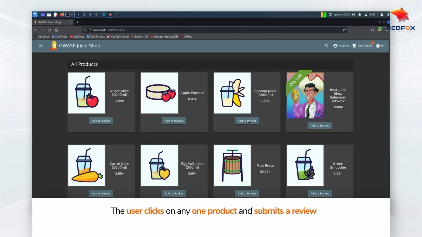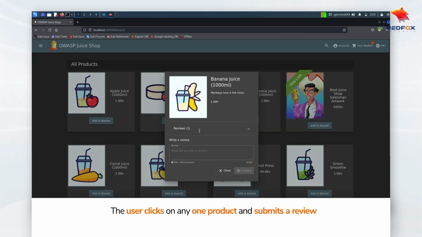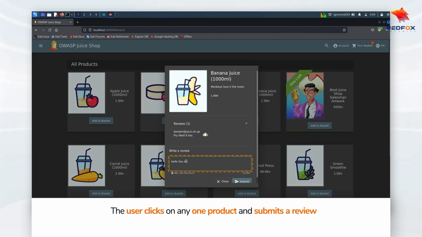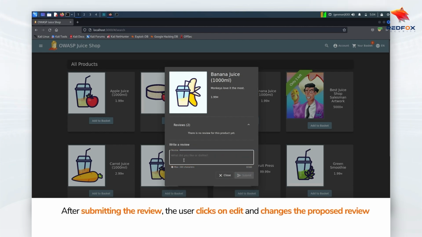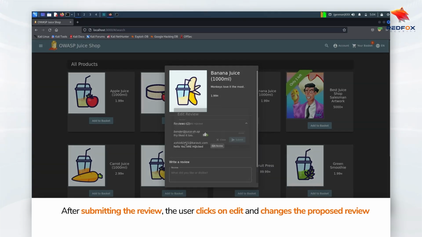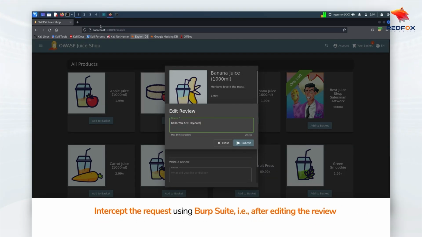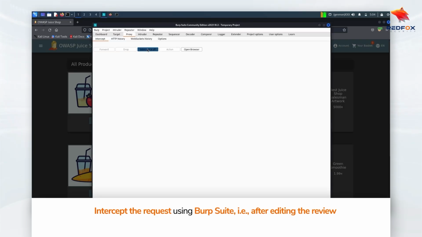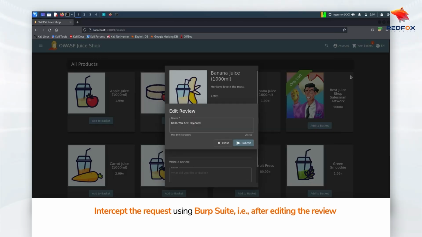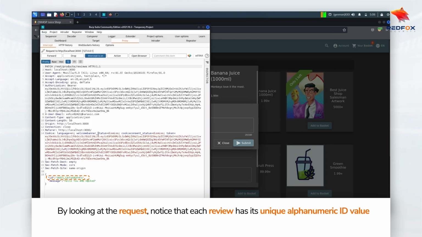The user clicks on any one product and submits a review. After submitting the review, the user clicks on edit and changes the proposed review. Intercept the request using Burp Suite after adding the review. By looking at the request, notice that each review has its unique alphanumeric ID value.